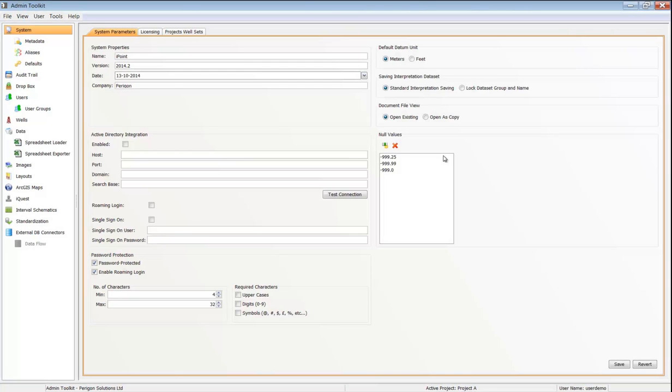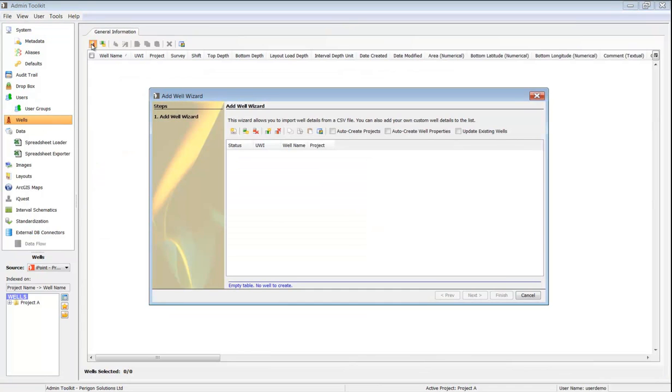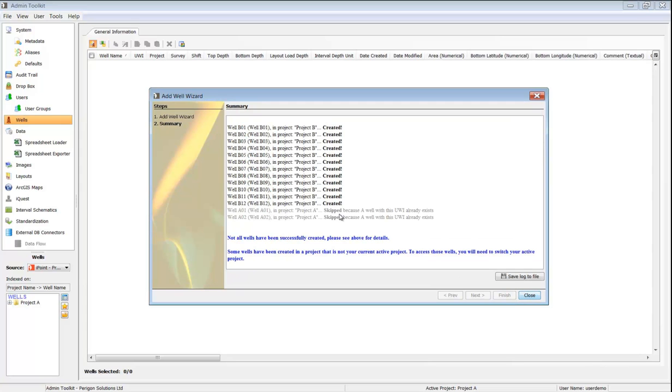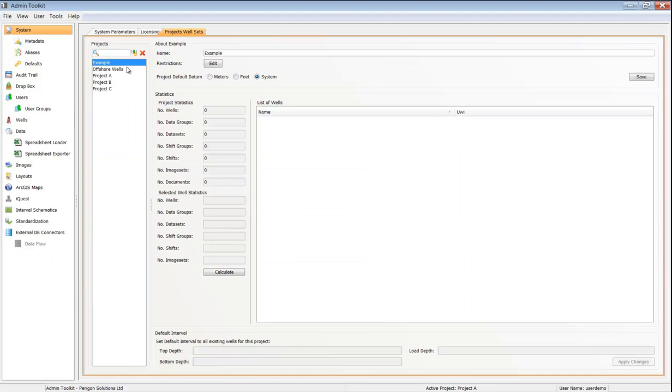Starting a new project couldn't be easier. Simply add a CSV file containing the well headers of the new project and select the Auto Create Project checkbox. Where the UWIs already exist in the iPoint system, they will be highlighted and will be skipped because they already exist in another project. The wells are now loaded and placed in a new project automatically.